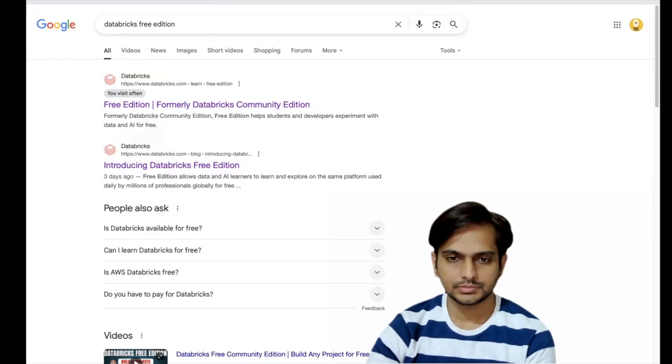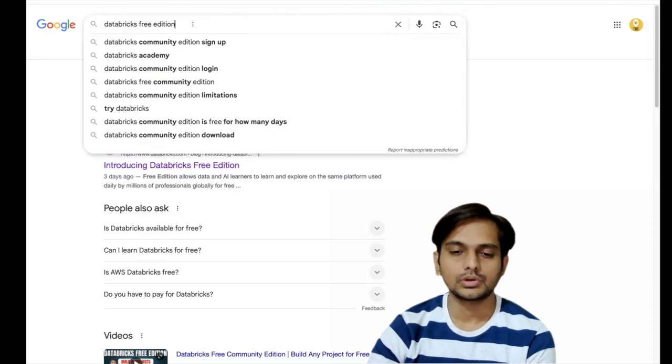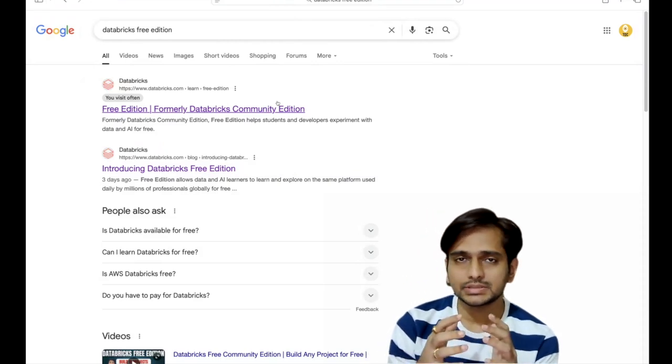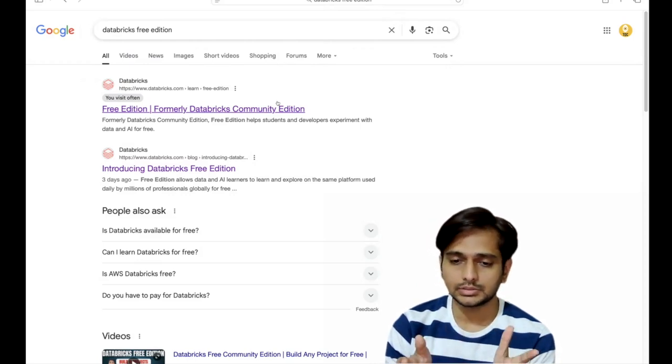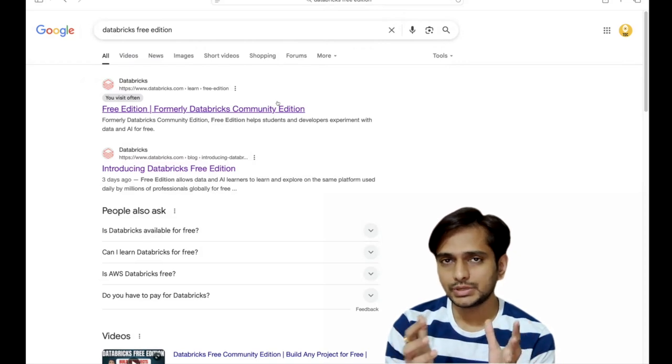All right, so let's open a browser, any browser of your choice, and Google for Databricks Free Edition. Here you can see the first link, which says Free Edition, formerly Databricks Community Edition. Databricks already had a free edition that was previously called Community Edition, and many people have used it for practice, but this Free Edition is a little different from the Community Edition.